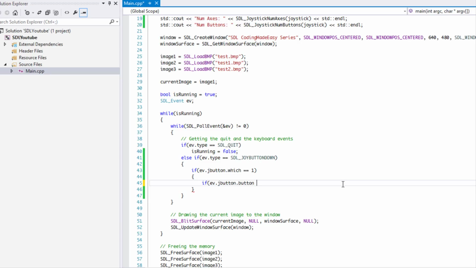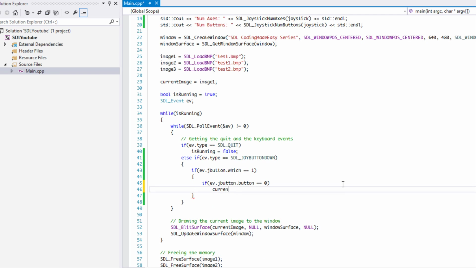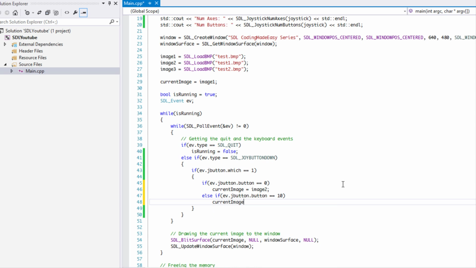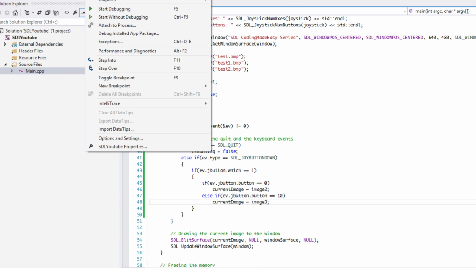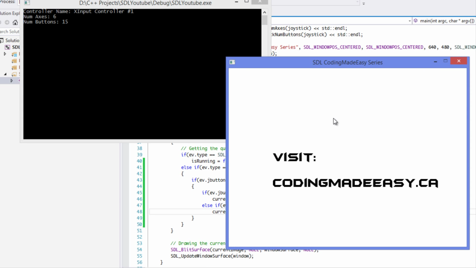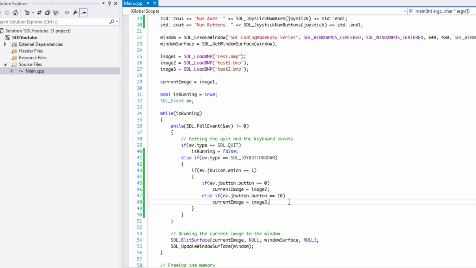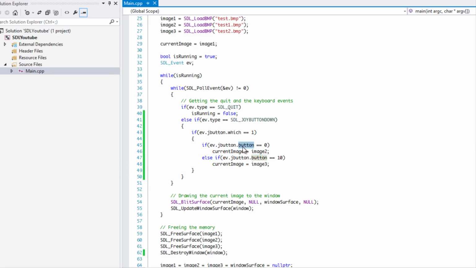So basically buttons are pretty much self-explanatory. As you saw before, you saw the button numbers on the screen. So we're going to say, if the button pressed is button number 0, which is the up on the D-pad on my controller, we'll switch the image. And right here we'll say if ev.jbutton.button is equal to 10, which I think is the cross button on my controller, then we're going to switch it to the third image. I'll press up for the second image, and yep, cross is equal to button number 10. So we change it to image number 3, and the rest of the buttons are self-explanatory. So you can check the value of them as well.